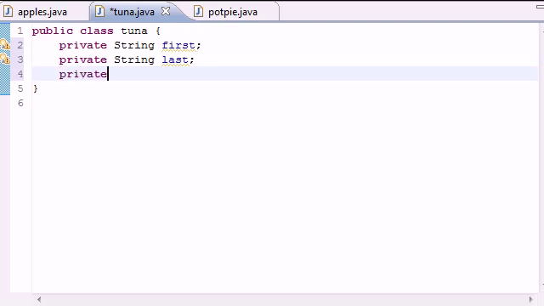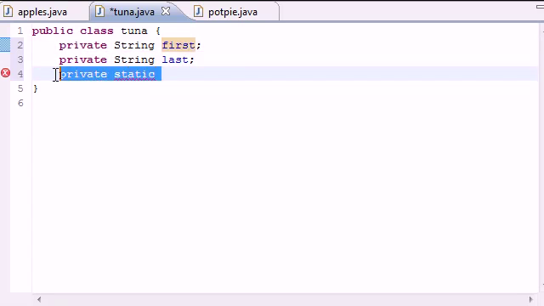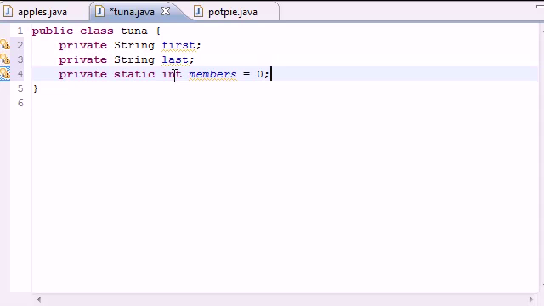So go ahead and put private and put static, and that static keyword means that every object shares the same variable. So when this one changes, it changes for all objects. Before, if you changed one object's first name, only that object's first name changed. But when you change a static variable, it changes for all objects. So if I change this to 4, then all objects would see 4. Got it? Good. So static int, and we'll have members of our club, and we'll initialize it to 0.